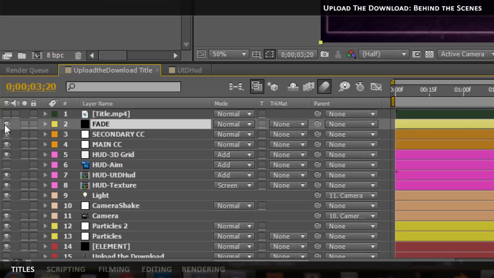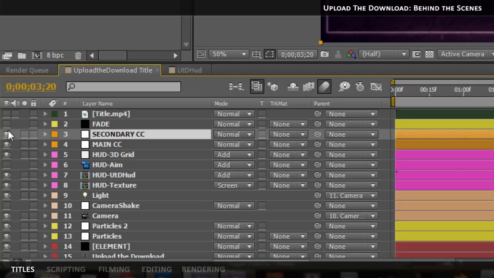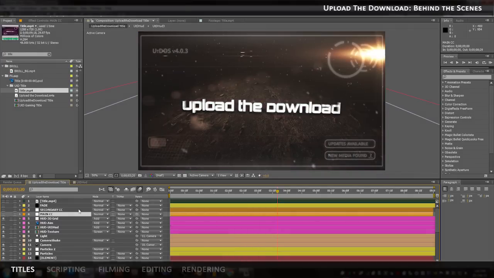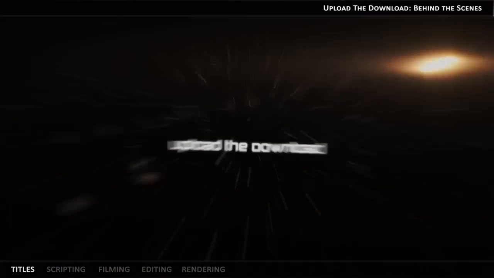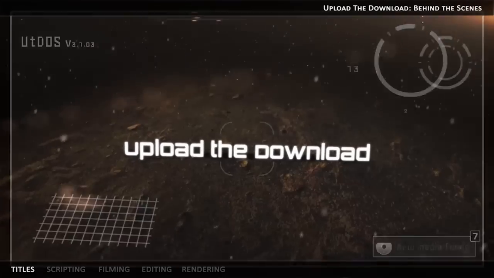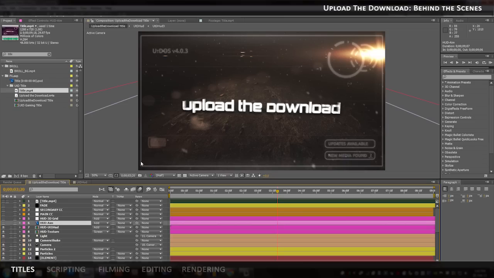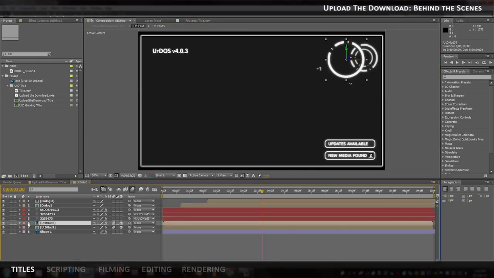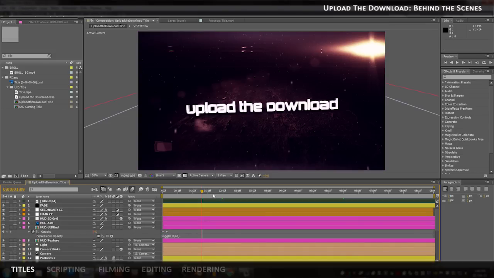So this first layer is just a fade layer for fading in and out at the start of the scene. So we have a second color correction here, so that just adds a bit of darkness to it. Main color correction. This is a very brown looking color. I did actually have this color in a lot of my previous videos. It was more of a brown rather than a purple. Here we've got the 3D grid, which just appears there. We have the HUD. These are some spinny things which randomly spin back and forth. I've set a wiggle on its opacity so that will flicker randomly.